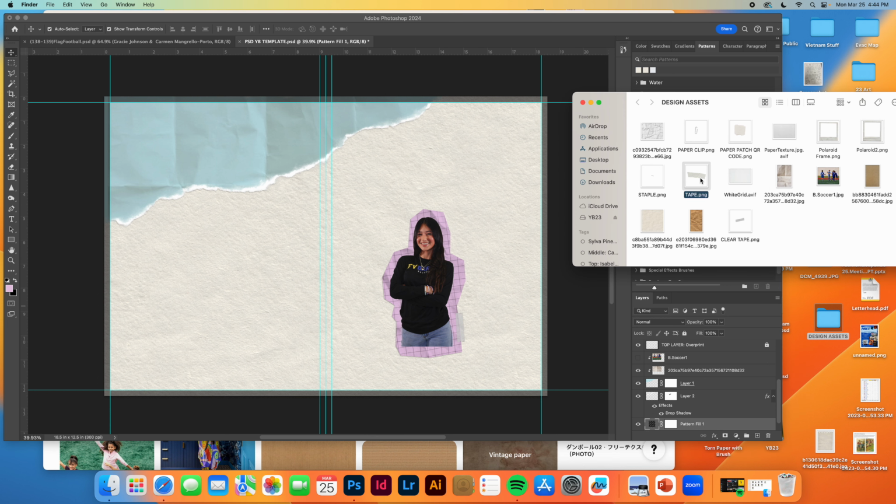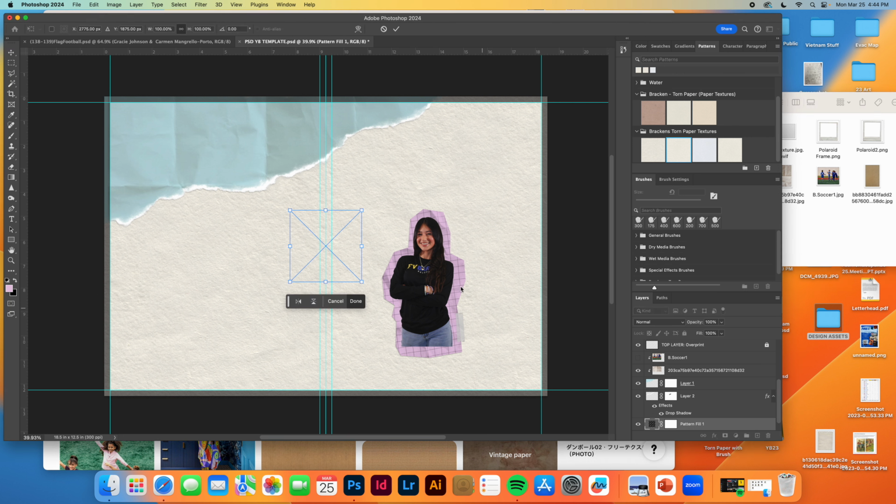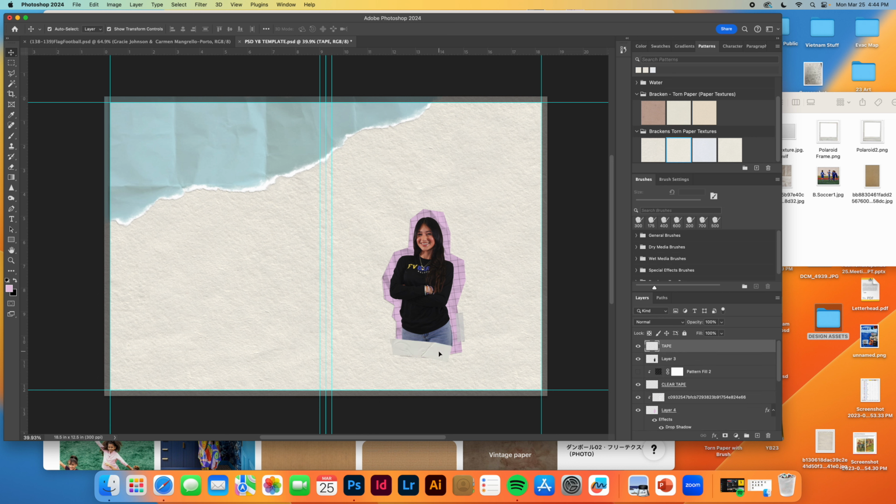All right, last thing is you have these tape PNGs. There we go. And you can use, let's put that above. You can use any type of torn paper, but this is what you can use to hide the hips if you don't have any other elements, and even type their name in there.